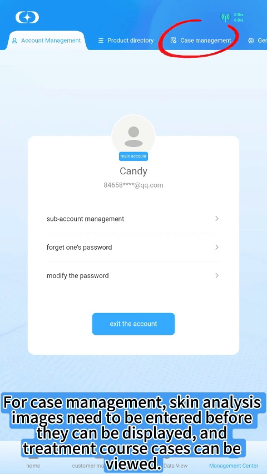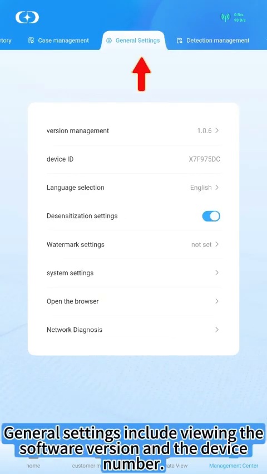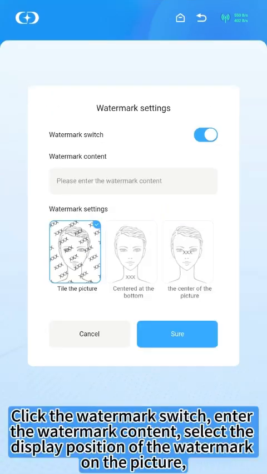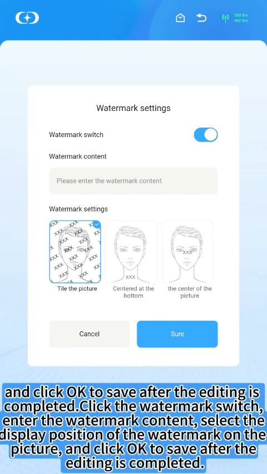For case management, skin analysis images need to be entered before they can be displayed, and treatment course cases can be viewed. General settings include viewing the software version and the device number. Language selection. When the desensitization setting is clicked, the middle 4 digits of the mobile phone number in the customer profile will be hidden. Watermark setting. Click the watermark switch. Enter the watermark content. Select the display position of the watermark on the picture, and click OK to save after the editing is completed.